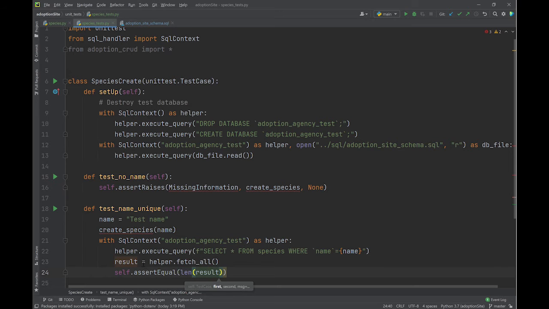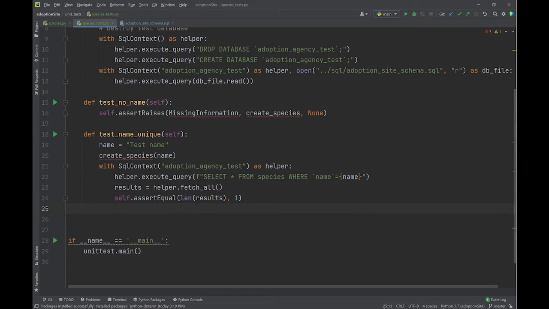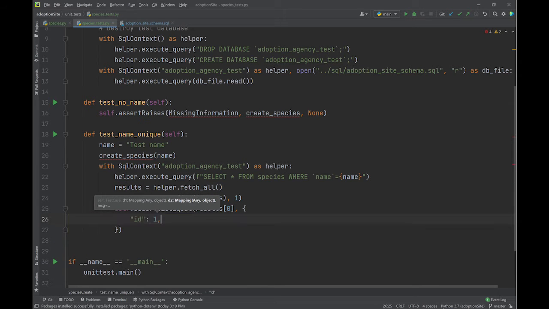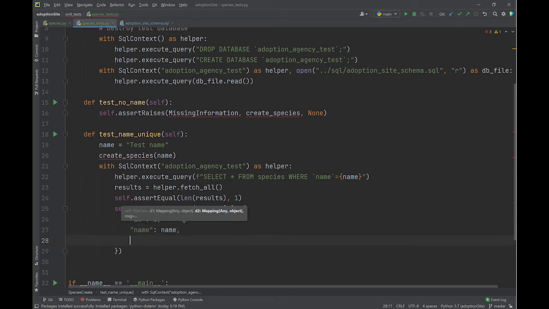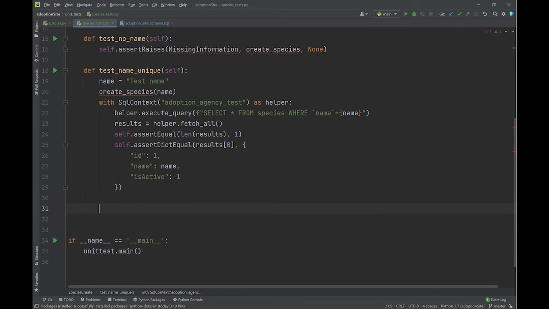And now I'm checking that the length of the results is equal to 1. That means that there's only one result from that query. Then I'm going to check that the results at the first index, which is just the only item in the list, equals this: 1, because it's auto-incrementing starting at 1 for the ID, name, which is the name we passed in, and is active should default to 1.